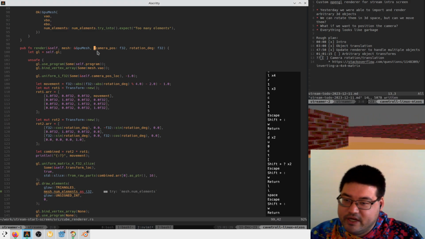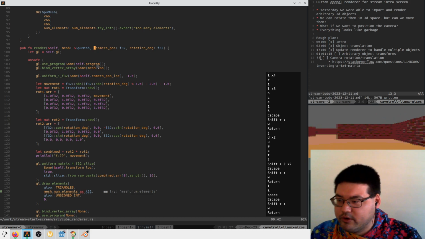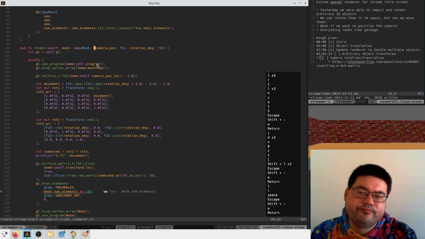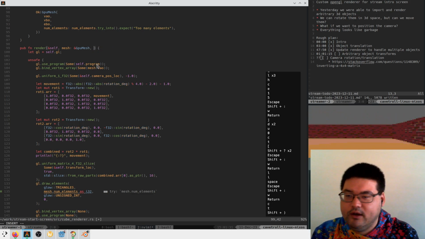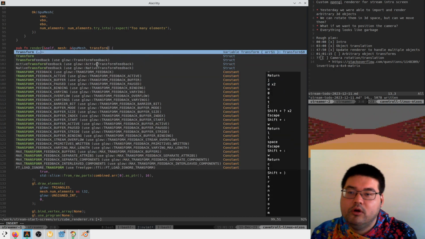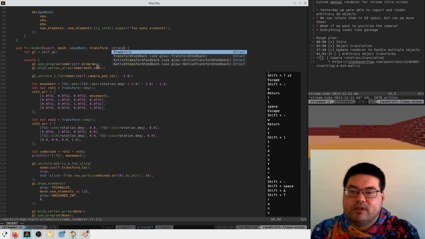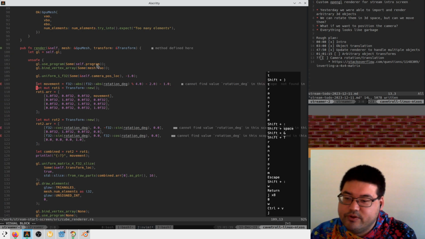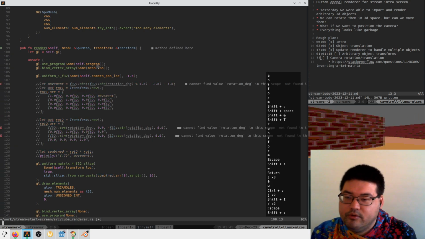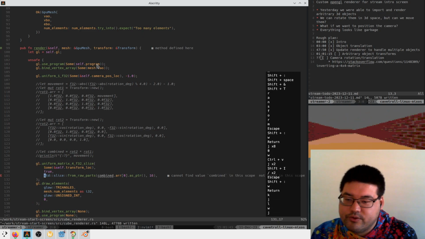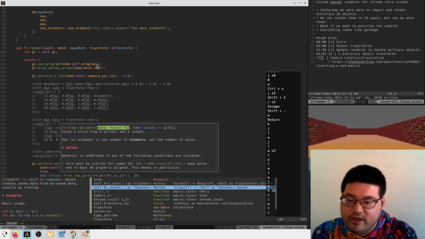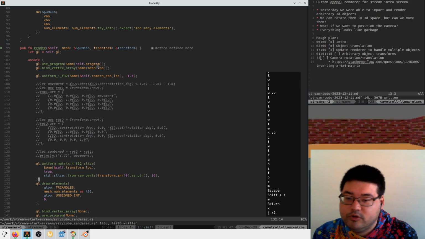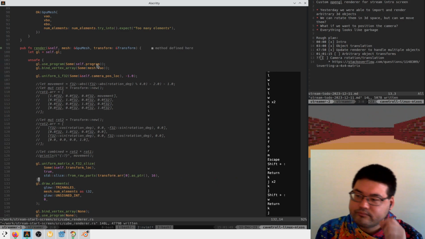So instead of this guy taking in a camera position and rotation, we're going to assume the camera position is fixed. And so we're only going to take in our transform. And he's going to be a reference to a transform. And so instead of doing any of this stuff, we are just going to upload the transform as provided. Boom. Just like that.